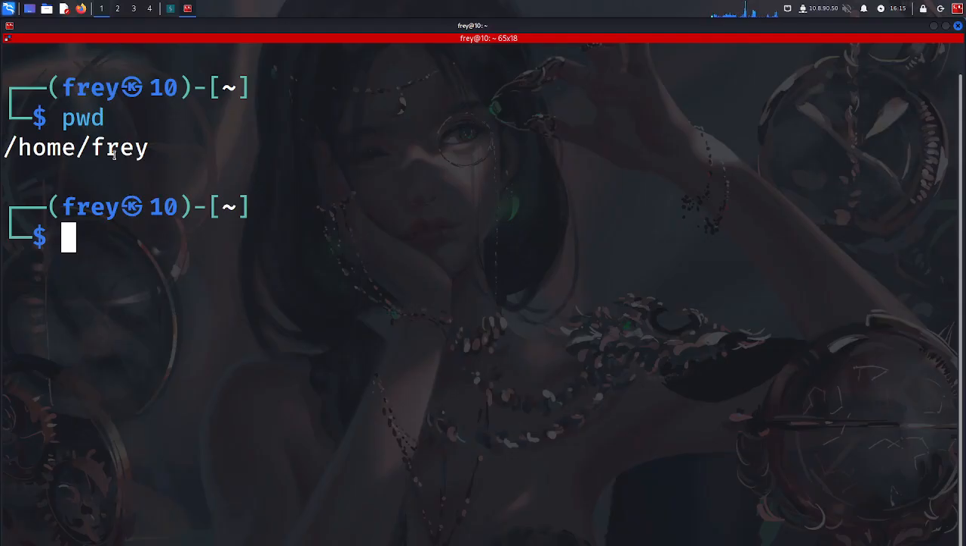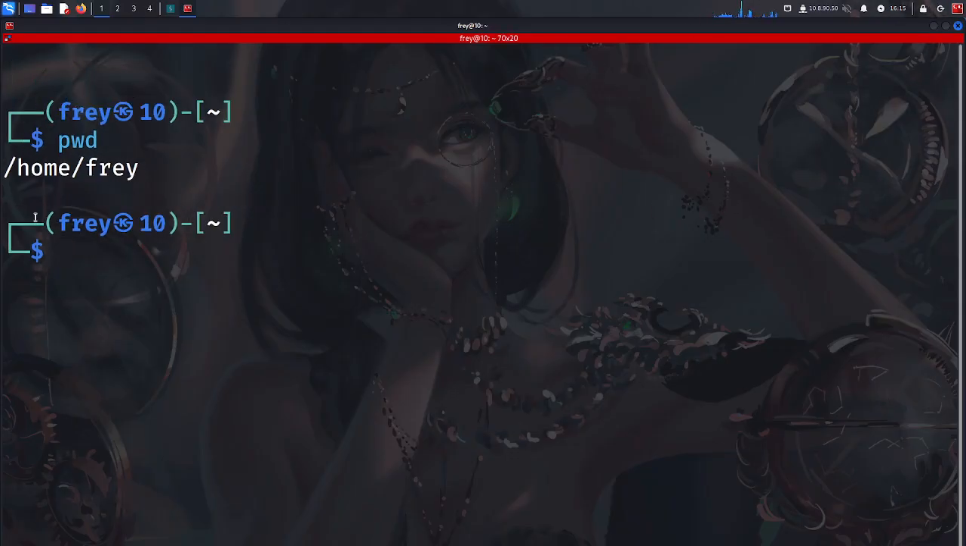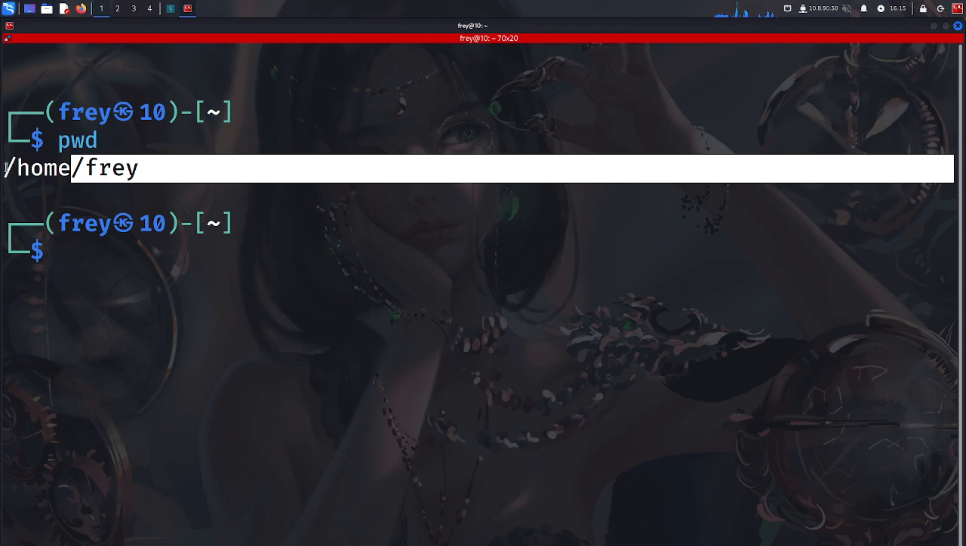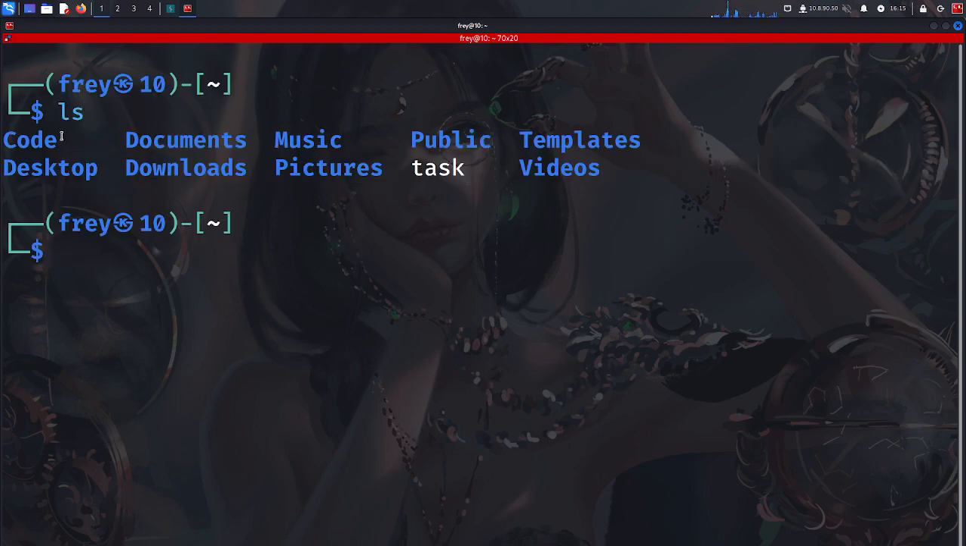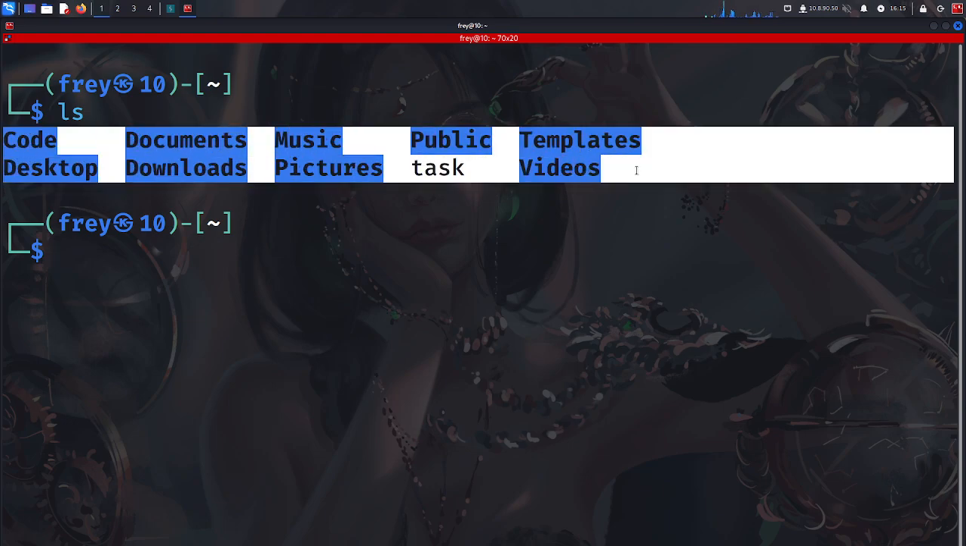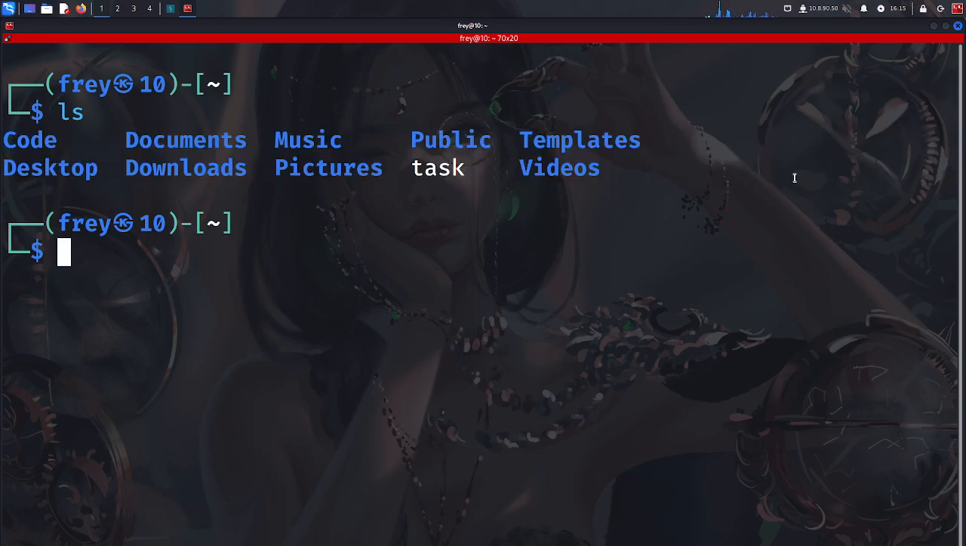I'm in my home directory. This is my username, this is my home directory. Okay, and if you do ls, it will list out all the directories and all the files. And in Linux, everything is considered a file. So this is also a file, this is also a file.